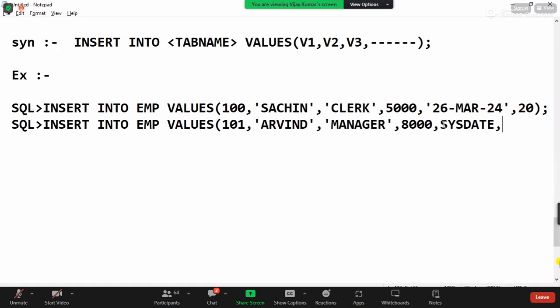What is sysdate? Sysdate is the system date. Sysdate is a date variable, but this variable is not declared by the user. It is a predefined variable. In programming languages, you declare a constant, like pi equals 3.14. Like that, sysdate is a predefined variable, and it gives today's date.